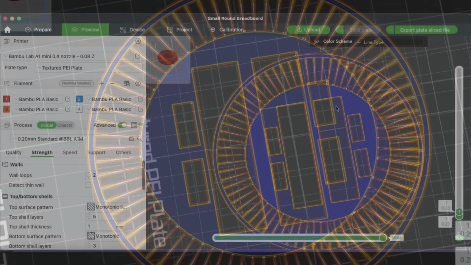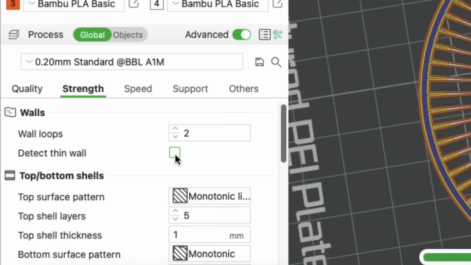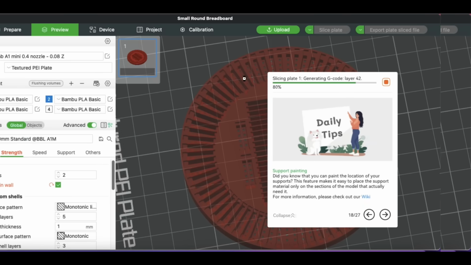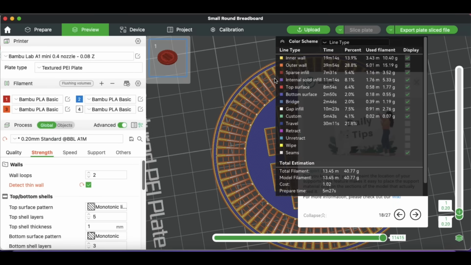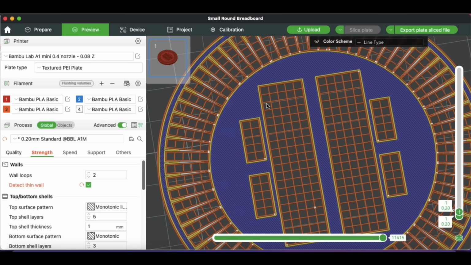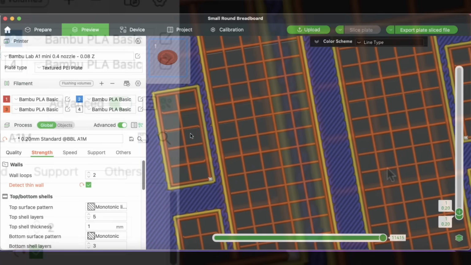If you notice on the first layer, there's no lines. There's no crosses. There's no slots where you would stick the wires. So it's not drawing those, or it's erasing them in the slice. So I clicked on Detect Thin Wall to see if this would fix the problem. And that helped, because now I'm seeing the lines here on all the different sections. So now I can print this and see how it goes.